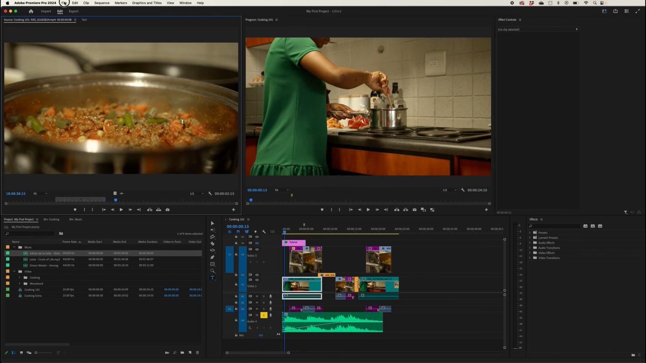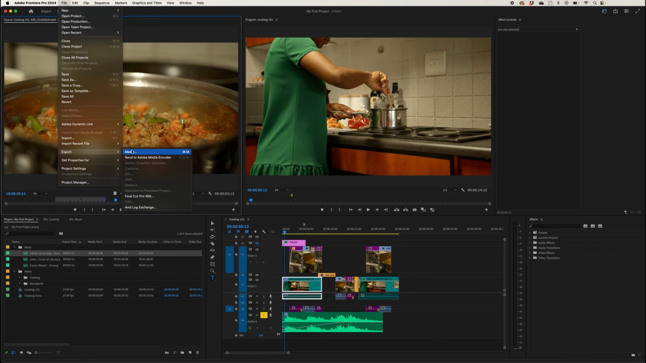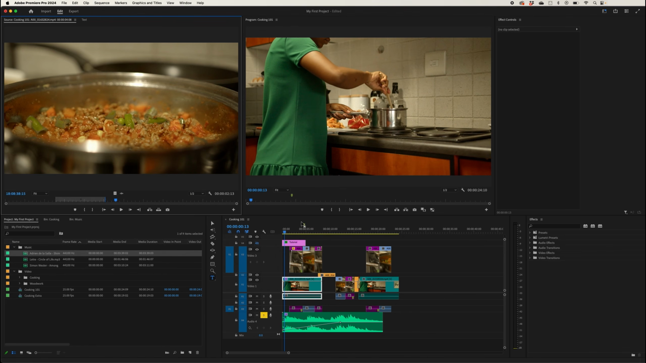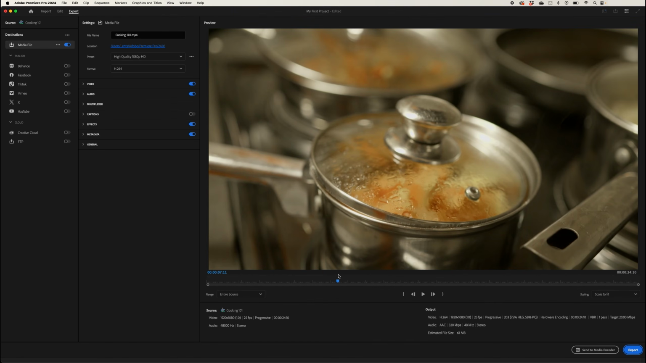You can either go to File and then go to Export and click on Media. That's one option. Or you can actually use the keyboard shortcut, which is Command M or Control M. And the last option is you can just go to this tab at the top and go to Export. Because we didn't define an in or out point in our timeline, it'll just export everything. However, if you have an in or out point, you can always choose the range here to say source, in, and out.